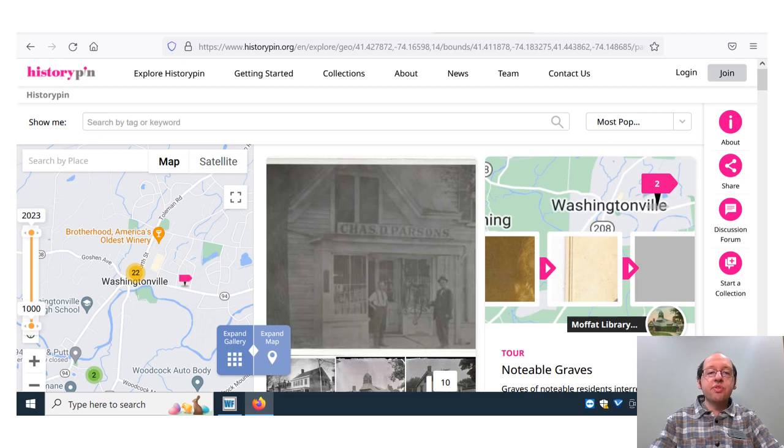We also have a couple of tours on there. We have a notable graves tour, which we're trying to add on to as we go along, and this is strictly based on images that we have in our collection of people that are buried in Washingtonville Cemetery. We also have a World War I tour, which follows the Hudson family a little bit, and we also have a Moffat tour as well. Again, it's strictly virtual. We're not going to be giving you a guided tour, but it's a way to show collections of images that are related to each other to tell a story, and really the story of our area.